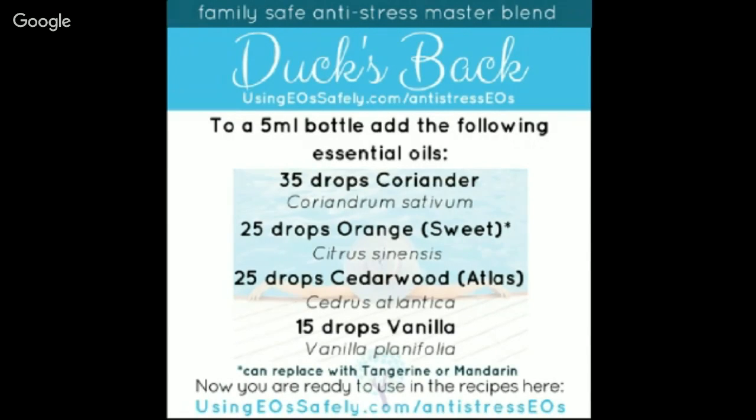And just as a note, if you are using vanilla CO2 extract, you don't have to worry about it not blending well. If you are using the Absolute, it will float on the top of these essential oils, so you want to give it a nice shake before you add to your recipes that we'll be discussing in a moment.